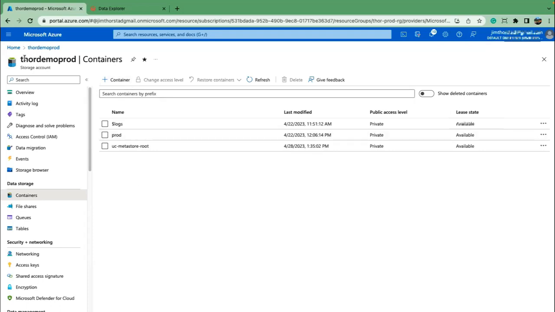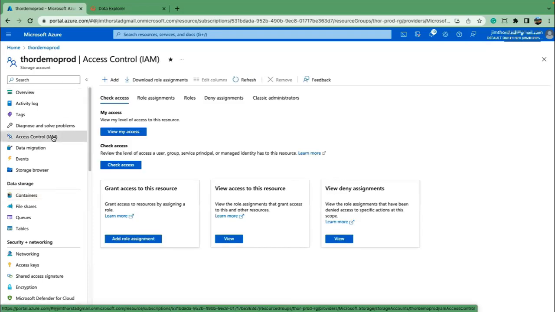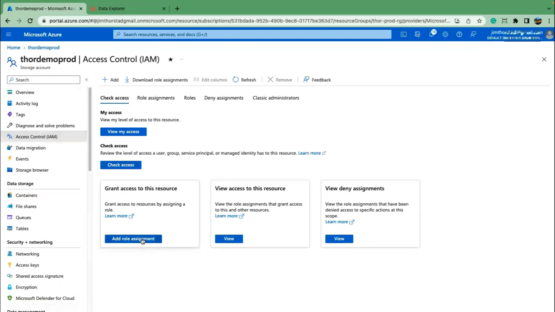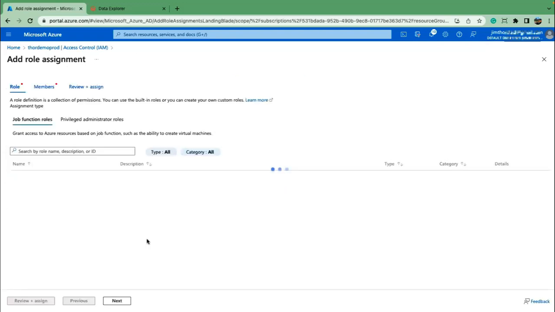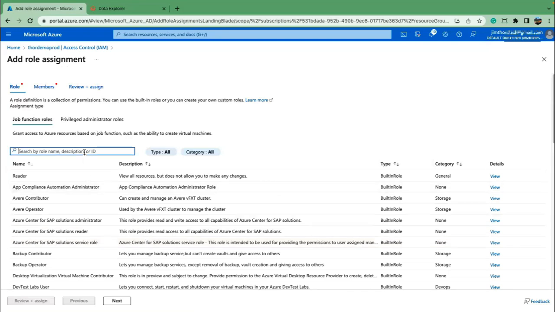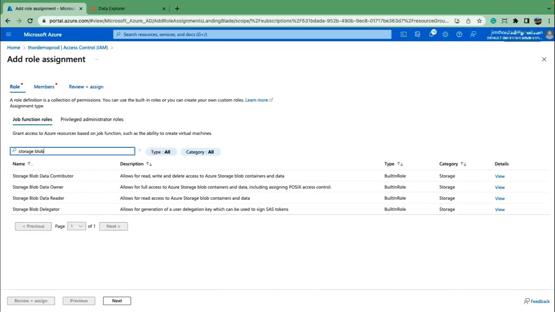Last thing I need to do here on the storage account is give the managed identity we just made access, read-write access to the storage account. So I'm going to do an add role assignment. And it's not just read-write, it's Storage Blob Data Contributor. This is the one you have to give, the Storage Blob Data Contributor role.